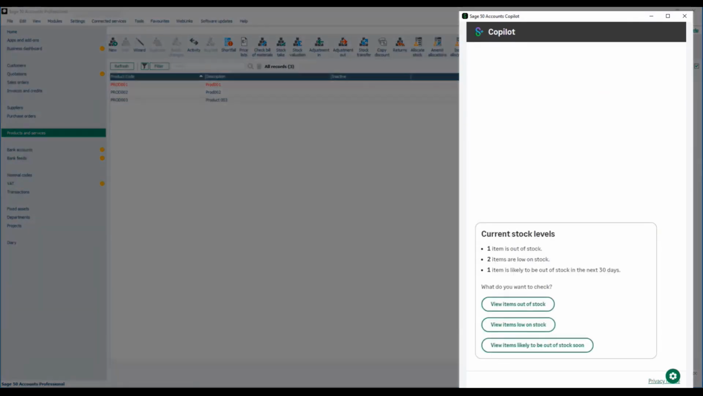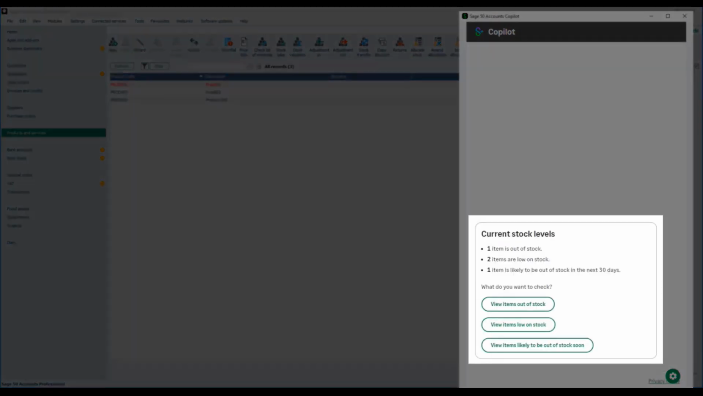The initial insight provides a summary of the number of items that are out of stock, items that are low on stock, and also the items likely to be out of stock soon. These insights enable you to take a timely action to replenish stock, avoid stockouts, and maintain optimum stock levels. Prompts are provided so that you can easily dive deeper into the detail of each category, for example, items out of stock.